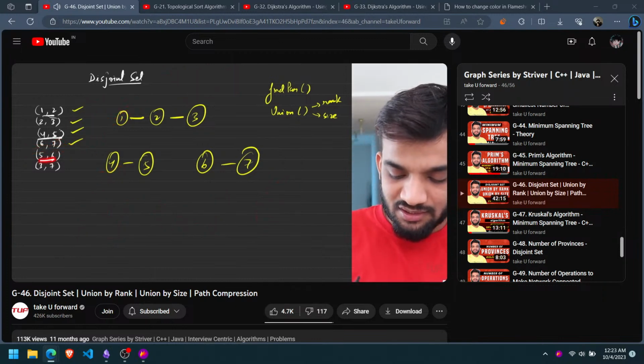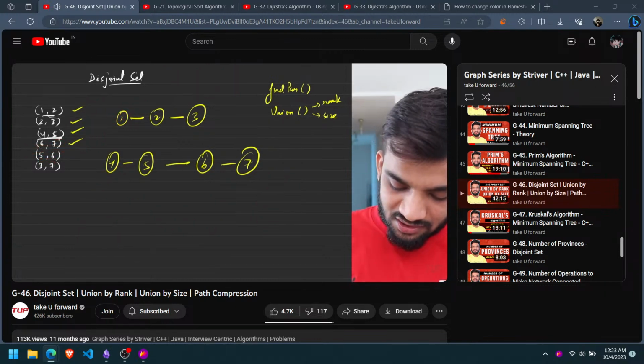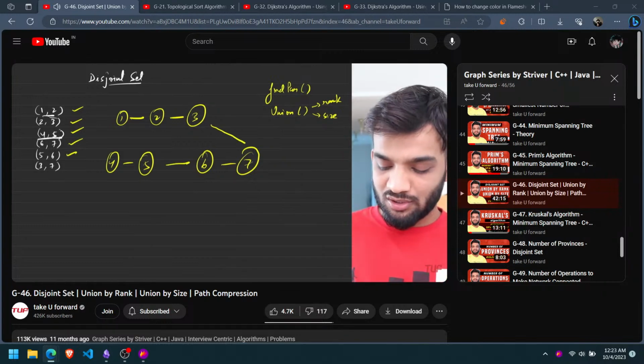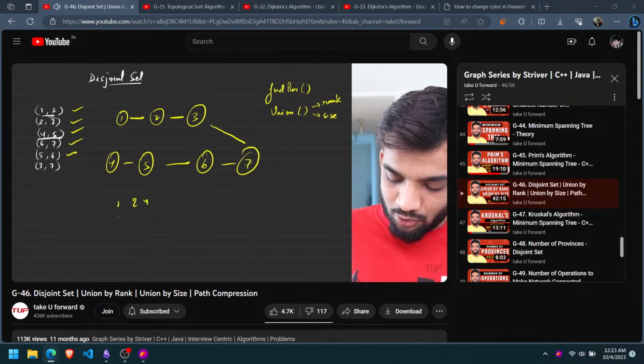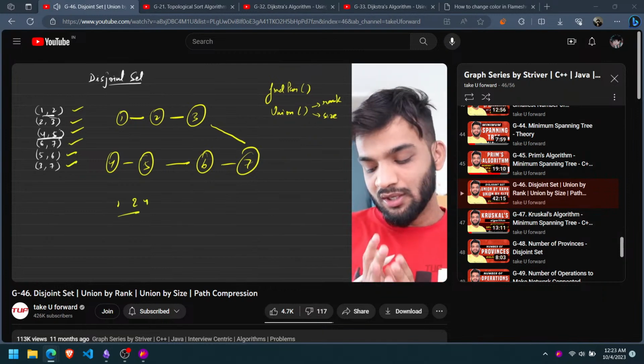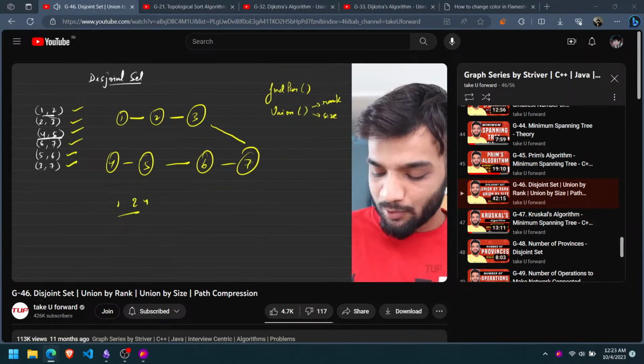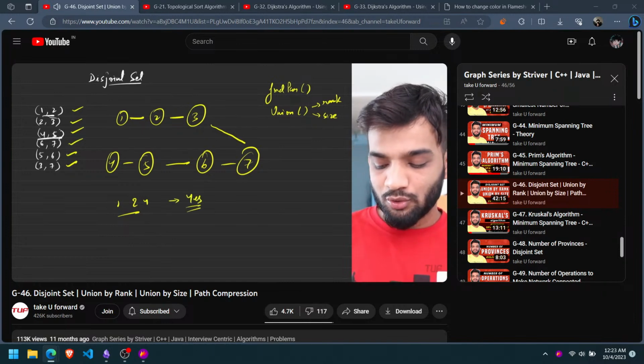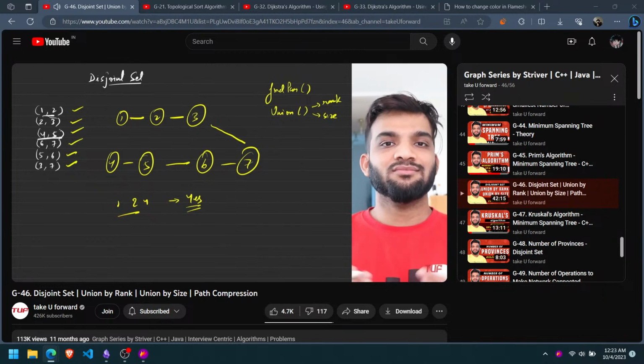Next, 5 and 6. Let's connect 5 and 6. Next, 3 and 7. Let's connect 3 and 7. Now if I ask you the same question, after performing all the operations, do 1 and 4 belong to the same component? Your answer to that will be yes, they do belong to the same component.